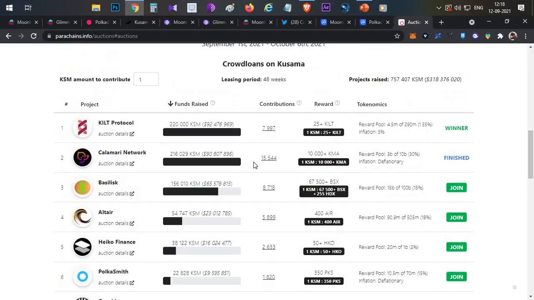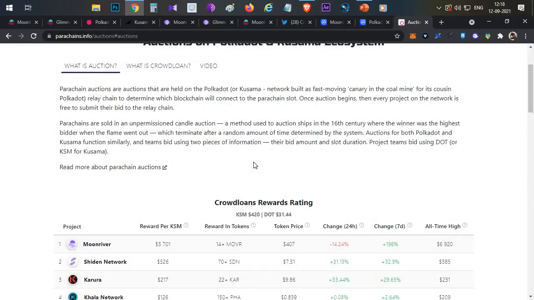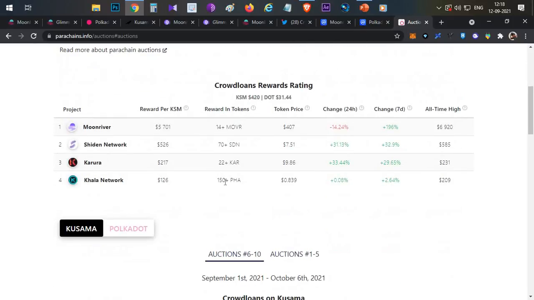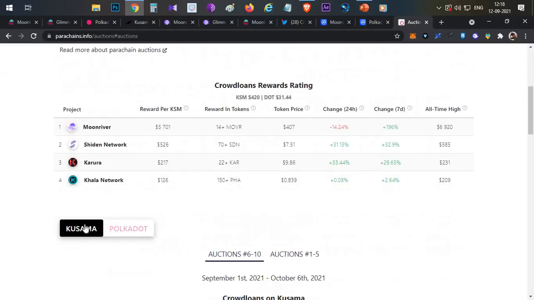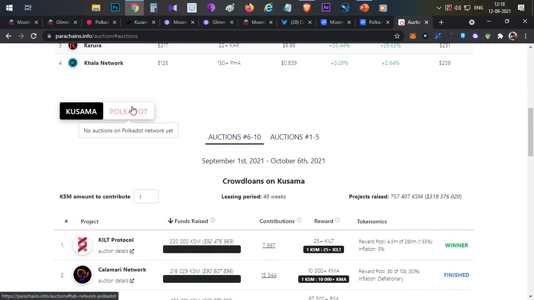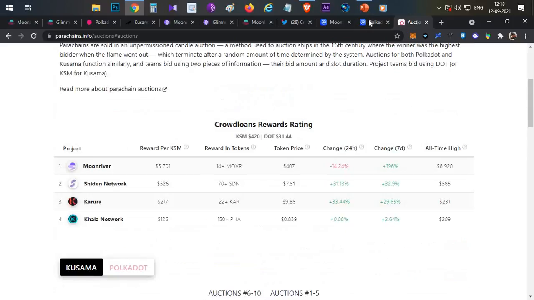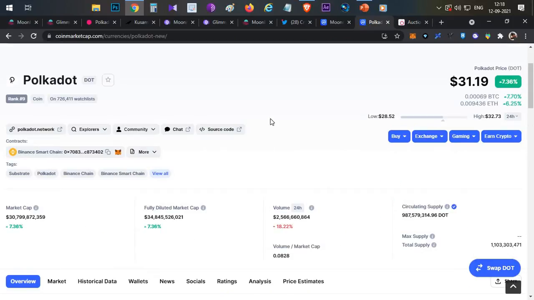In this, users basically have to stake or lock a certain amount of Kusama tokens for 48 weeks, and they will receive some incentive in the form of the native tokens of the project they are supporting. Currently only Kusama auctions are going on. The next hottest thing will be Polkadot auctions. If you see now, there are no auctions on Polkadot yet, which means soon we might find some Polkadot auctions. Once Polkadot auctions go live, I will definitely say the Polkadot token might see an upward trend. Currently it is at $31.